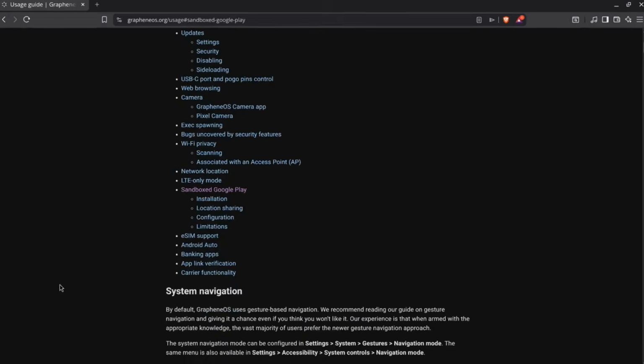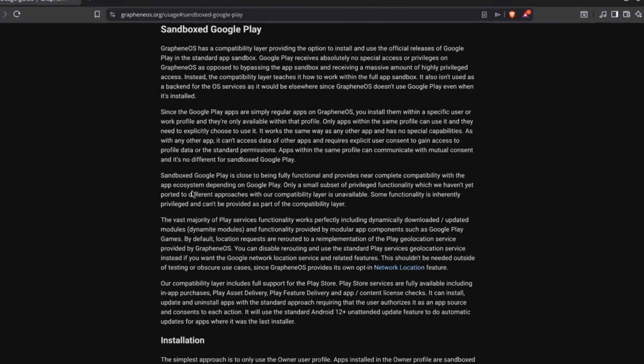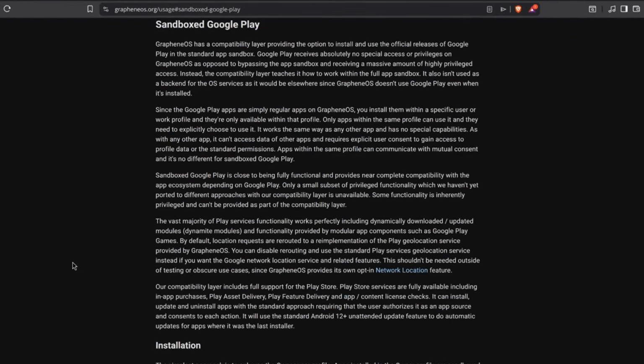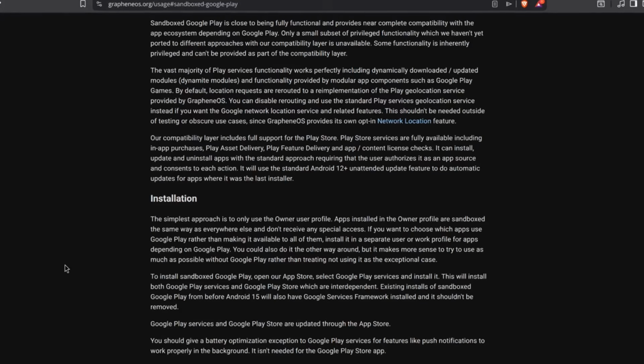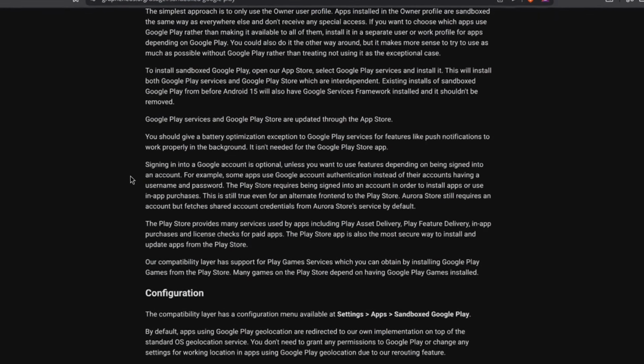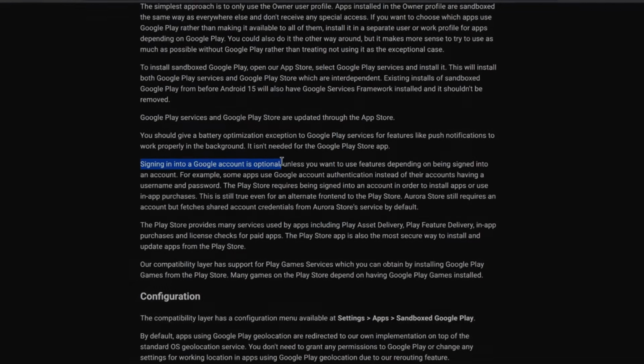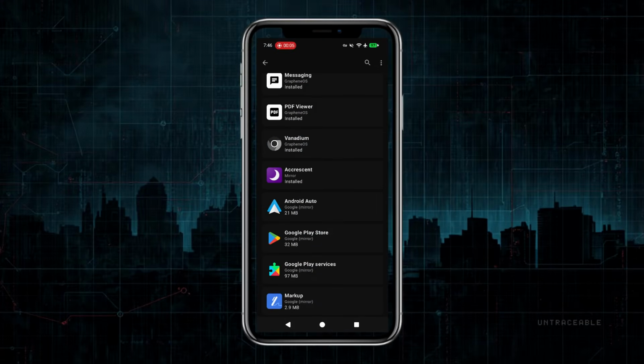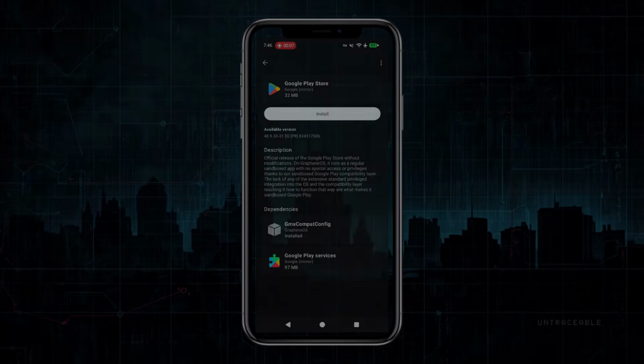And finally, there is sandboxed Google Play. Personally, I don't use it, but if you need apps that require Play services or you are downloading apps from the Play Store, this is the official GrapheneOS solution. It's available in their App Store.